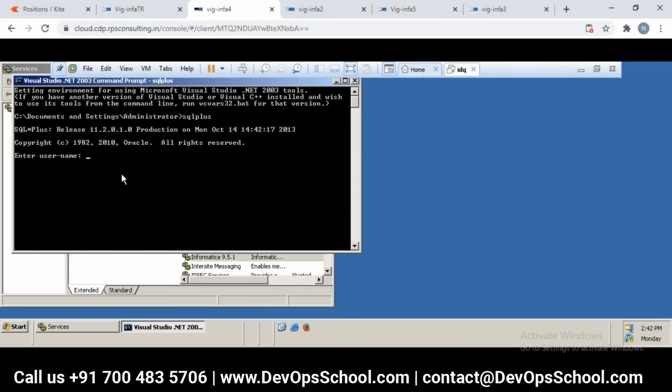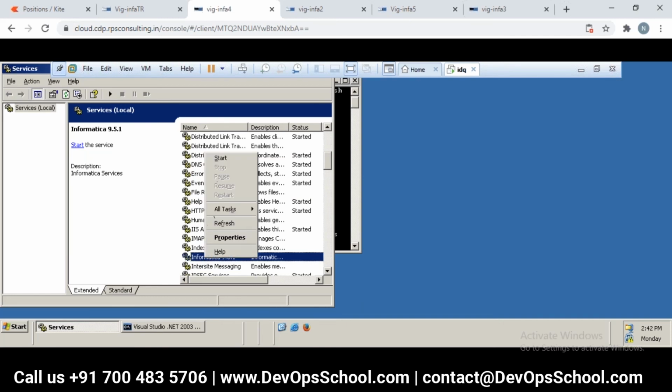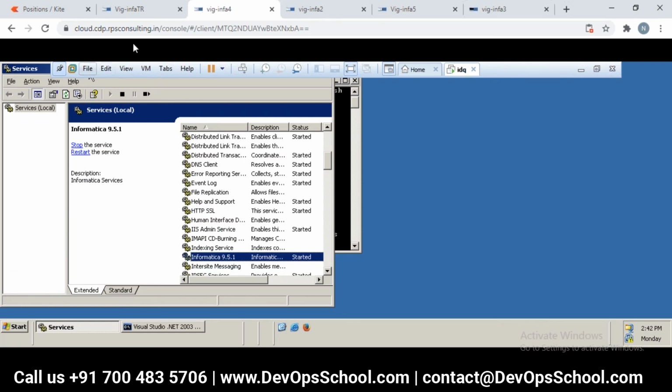SQL Plus, the Oracle command line client. Then system... sorry. See, it got expired. So that's it. After resetting the password, you need to give the same password, Tiger only. The default password I have given here. And click on start. That's it. I think the rest is fine, right? Now all started. Please let me know if anything is not started. Dinesh, now it's fine, right? Yes, it's fine.